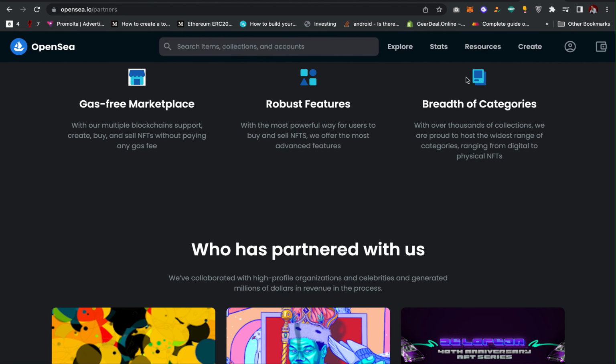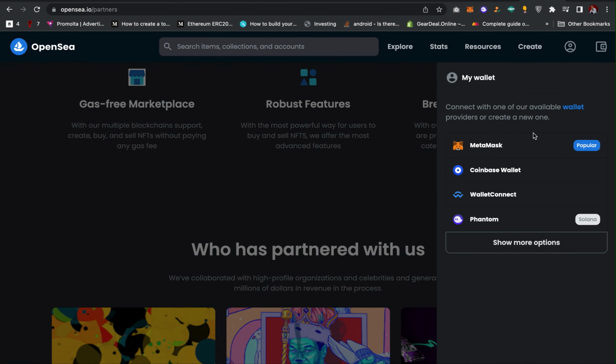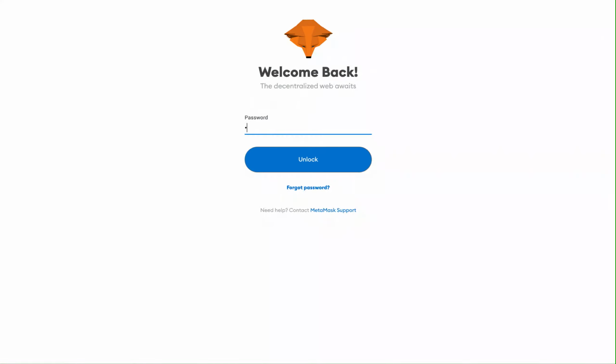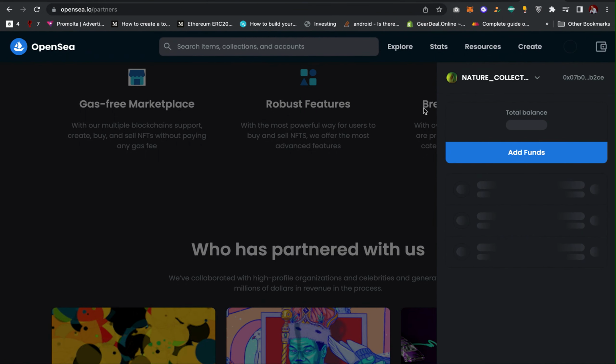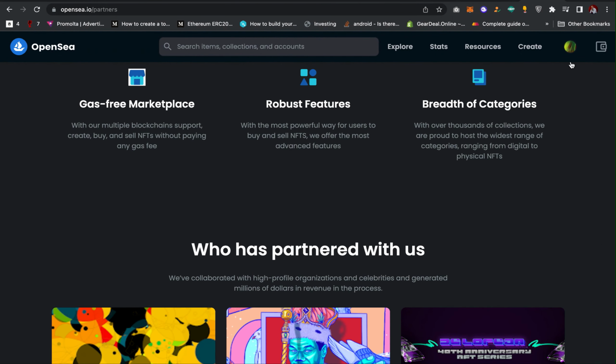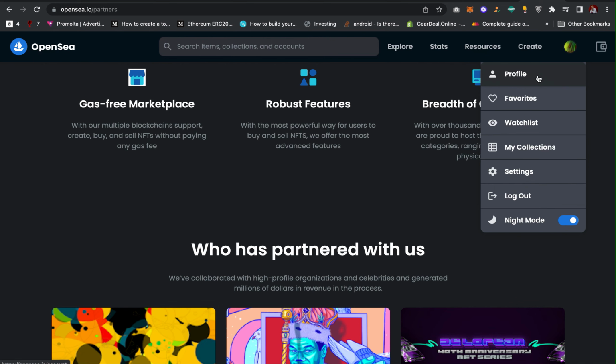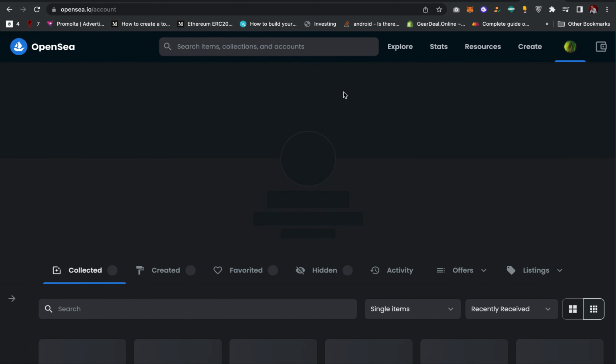So when you come to the website, the first thing you have to do is connect your wallet. You can download a MetaMask wallet, and when you download the MetaMask wallet, you set it up. I already have a MetaMask wallet, so I'm going to log into my wallet, and then as you can see, I'm logging in.